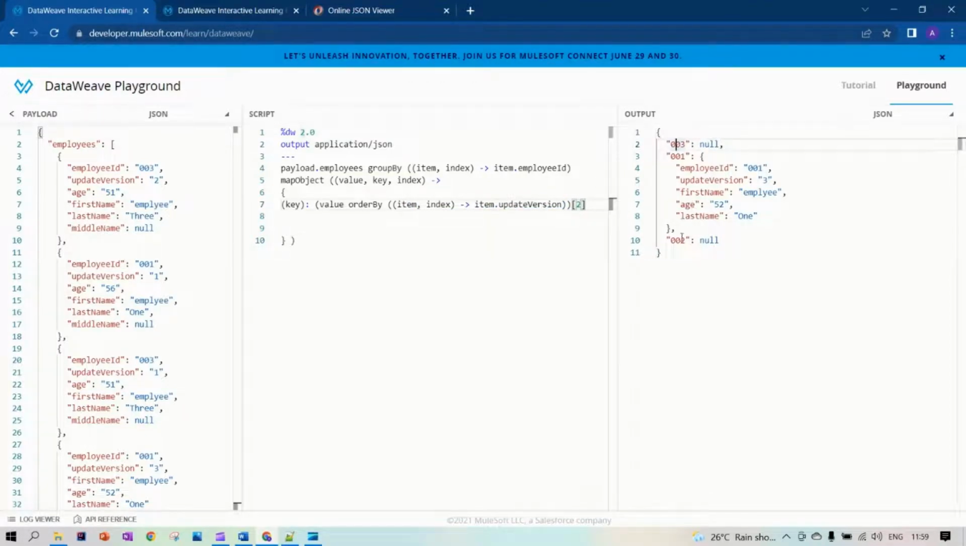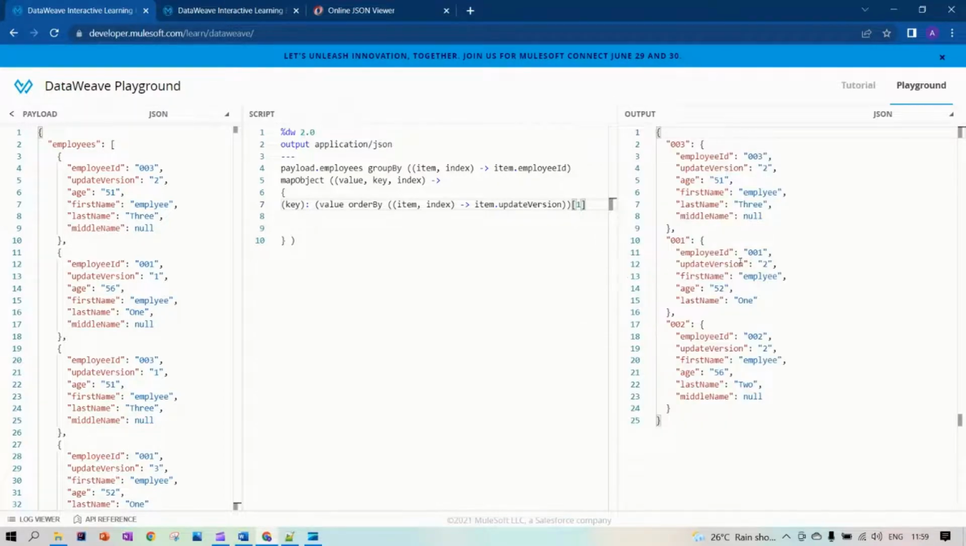For employee 3 and 2, we have the version 2 related information, but still they are returning null because they only have two items in the array. This has only two items. This has three items, so it is returning the last indexed information. If you give 1, it returns you this, but here it is returning the wrong value, right? Employee 1 has been updated 3 times. It should have returned updated version information 3, but here it is 2.